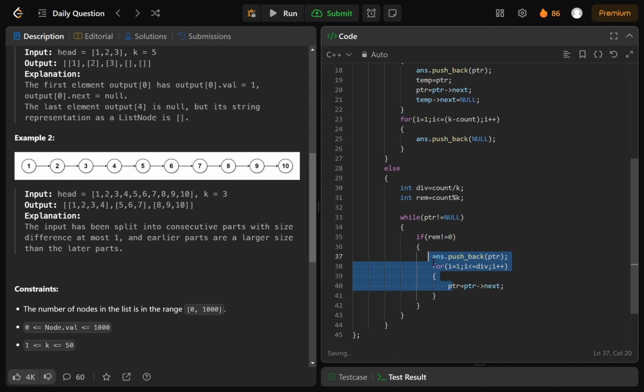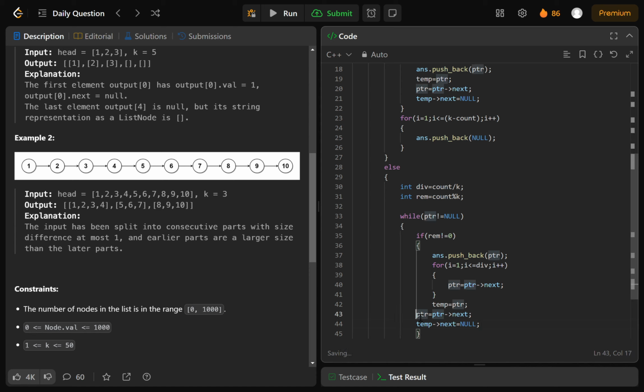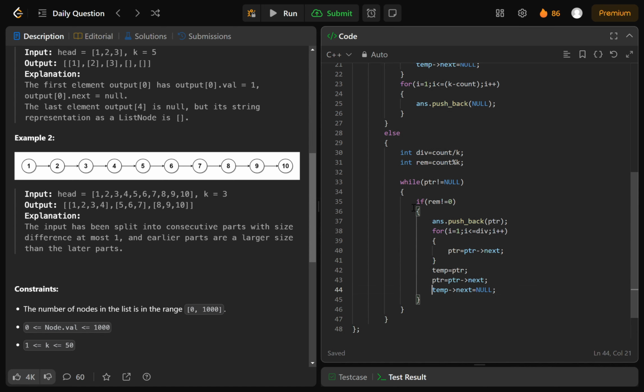So by doing this operation, we pushed the value 1 in the vector and we moved till this value 4. Now we have to make the next of 4 as null, and shift to the next value. So for making it null, let's simply copy this and paste here. Temp equals ptr, ptr equals ptr next, and temp next equals null. This case is for remainder greater than 0, so we will also decrement the value of remainder.